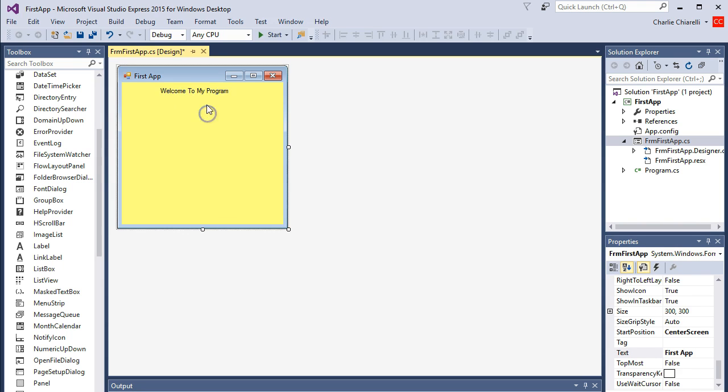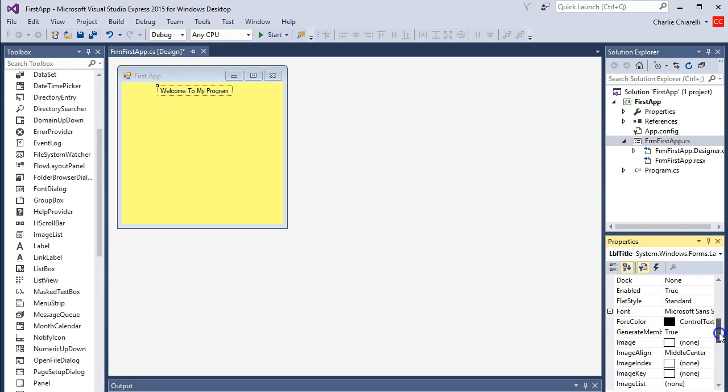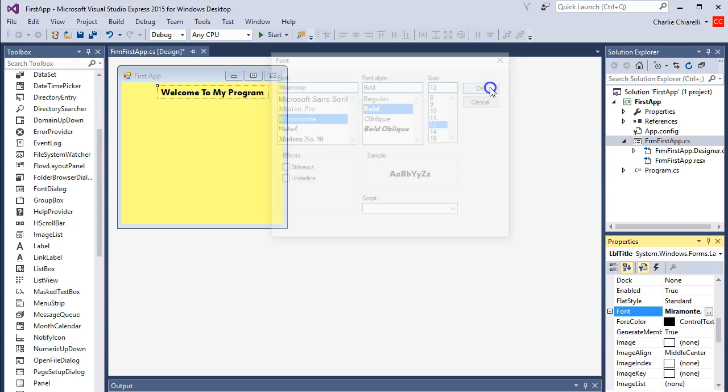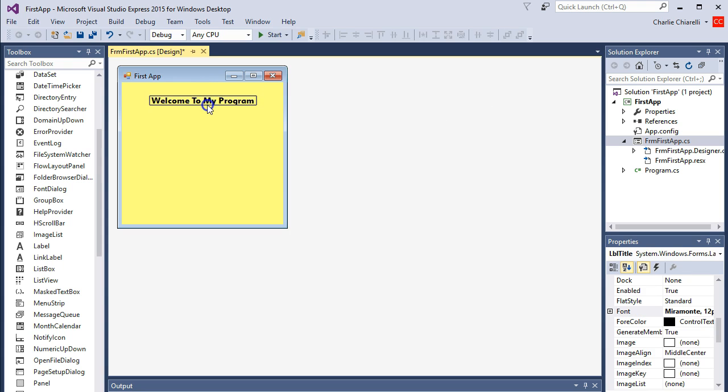Now, there's other kinds of things you can do to this title. You can change the font size, you can change the color of it. There's the font right there, actually. And if you don't like that font, when you press on that, it'll pop up and you can change it to a different style font. You can make it bold. You can change the size of it, and then you press OK, and now it's a different size and a different look.